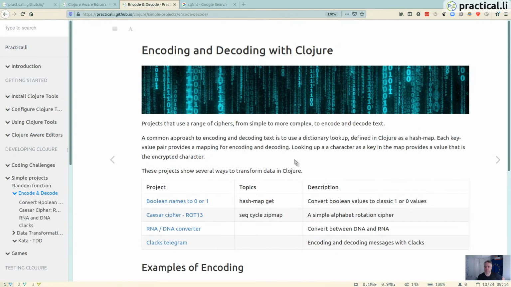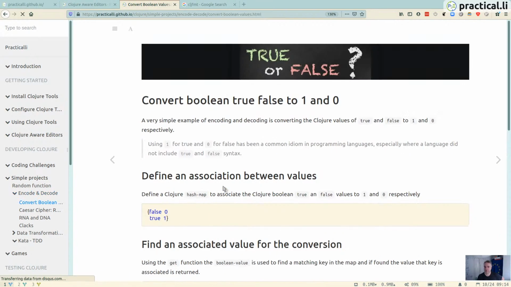Okay, so let's have a quick go at some of these. I think they're all complete, although I haven't been through these since I wrote them, so it'd be interesting to see if there's any other ways of doing things. So this is on the Practicalli Clojure book, simple projects, and then encoding, decoding, and we're converting booleans from true and false to 0 and 1.